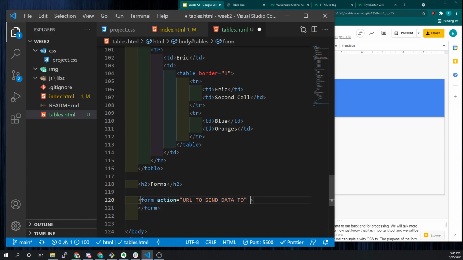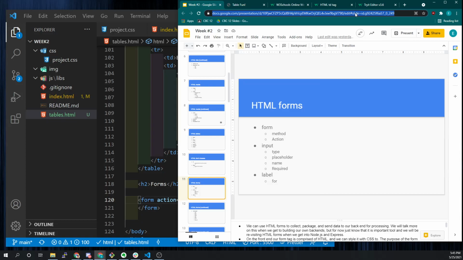What is the other major attribute that you're going to use pretty often on forms? Method. Yeah, that's right. Method. And do you remember the two major methods we're going to use most of the time? Get and post. That's right. Get is basically telling the server, hey, give me data.